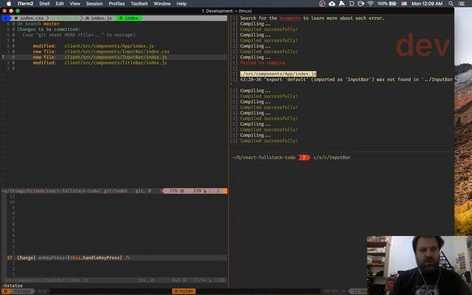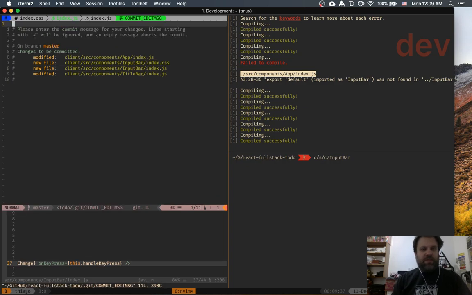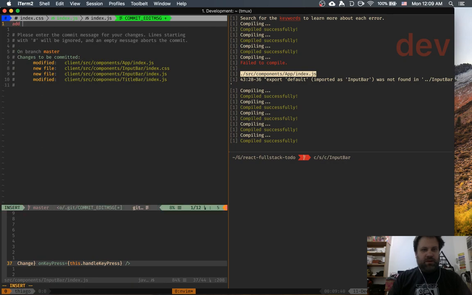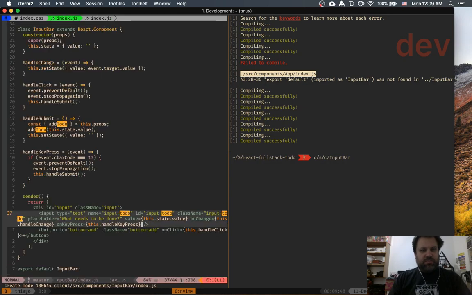Cool. Commit. Add input bar. Save it. We look good. We look awesome.